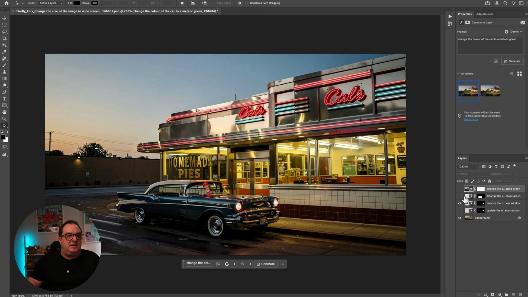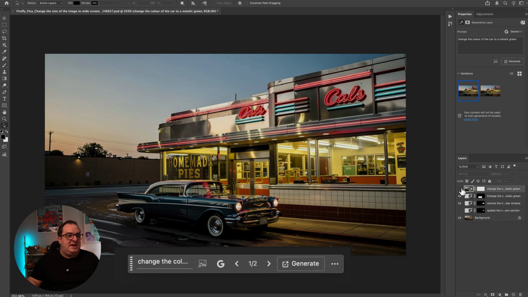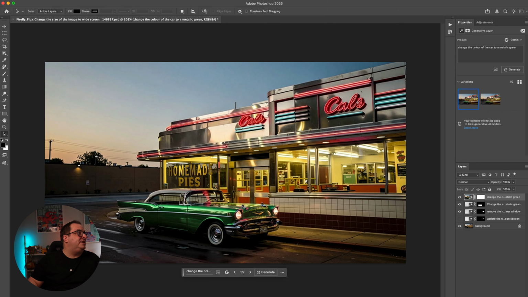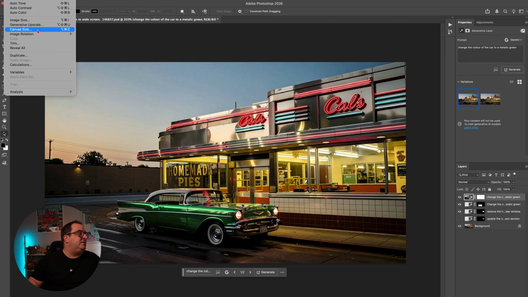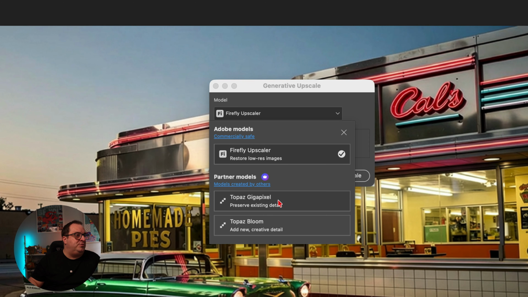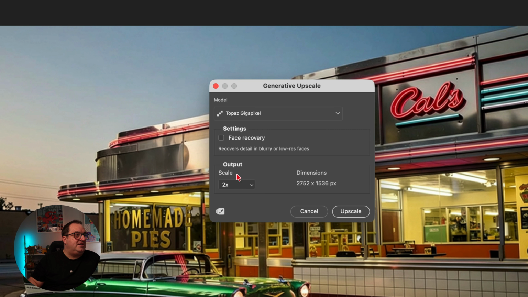I was then thinking, well, actually I like the color of this car, but maybe I want it as a green car. And that's exactly what I could do. And it gives us a couple of different options. We've got option A or option B. And you can see here, it's changed the resolution of that. But we can now come up to Image and choose Generative Upscale. And then in the menu here, we choose the option of Topaz Gigapixel, and we can upscale this from 2 times or 4 times. And we just click the upscale option.